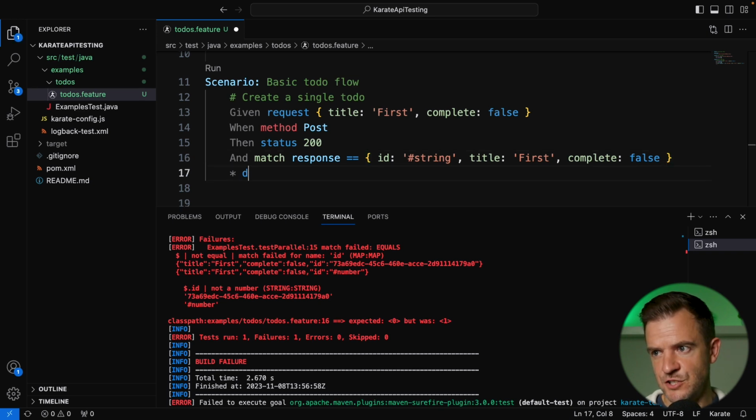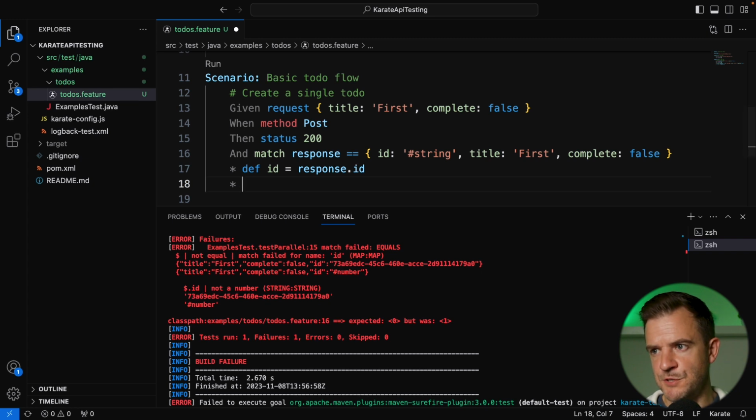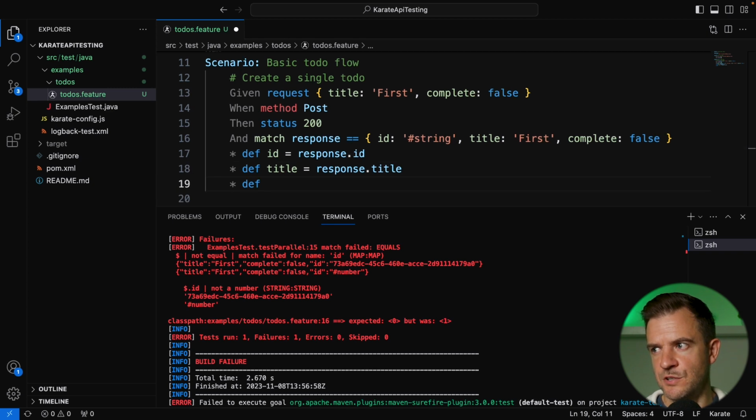To do that in Karate, I can just do *def. I'm going to name my parameter ID, and then the ID is just going to come from the response. And from that response, we're just going to want to get that ID. So basically the ID that comes from the response. We could capture anything from the response here. We could also capture the title. To do that, it would be response.title. If we wanted to capture the status as well, we could just say response.complete.